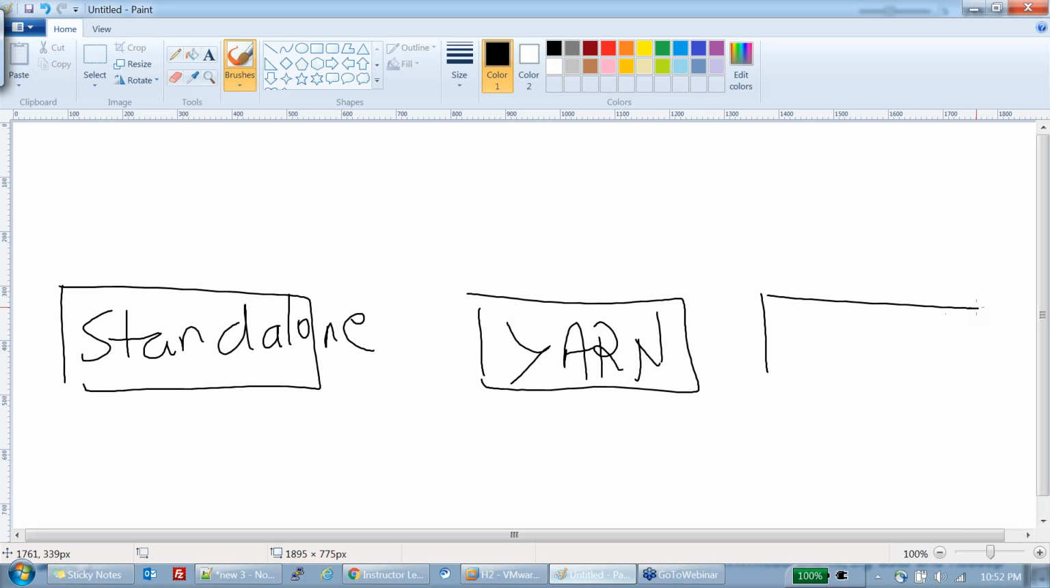There is one more platform, though it's not used by us. There's a platform called Mesos. It is similar to Yarn. It's again a cluster management platform, but it's not used in Hadoop. Okay, it's a cluster management platform still.